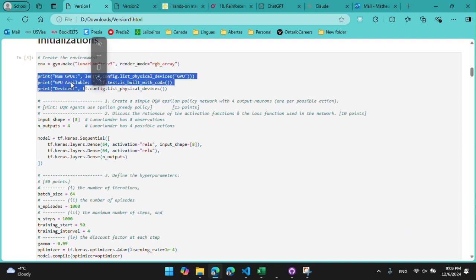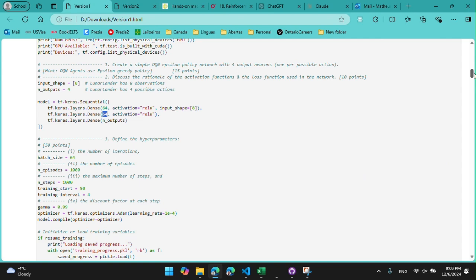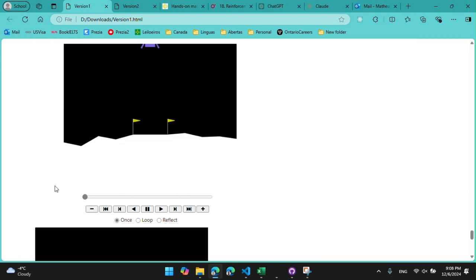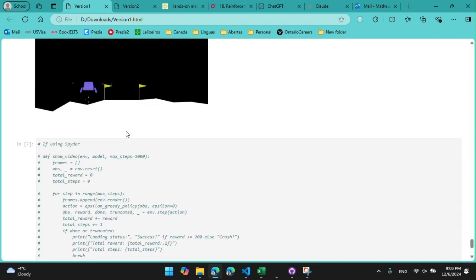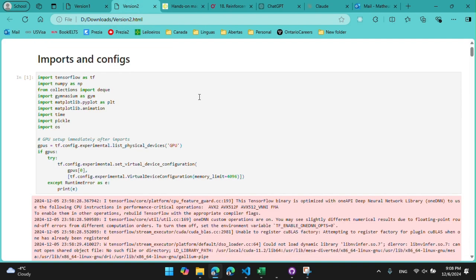Then again, we are using version 3 of the environment, and again just checking the GPU. This is the first version, where I only used 64 neurons per layer and only 2 layers. This one was not able to solve the problem. If we watch the video, you can see it's very slow, and in the last frame, it's not even landing, right? It takes 1000 steps and is not able to solve the problem.